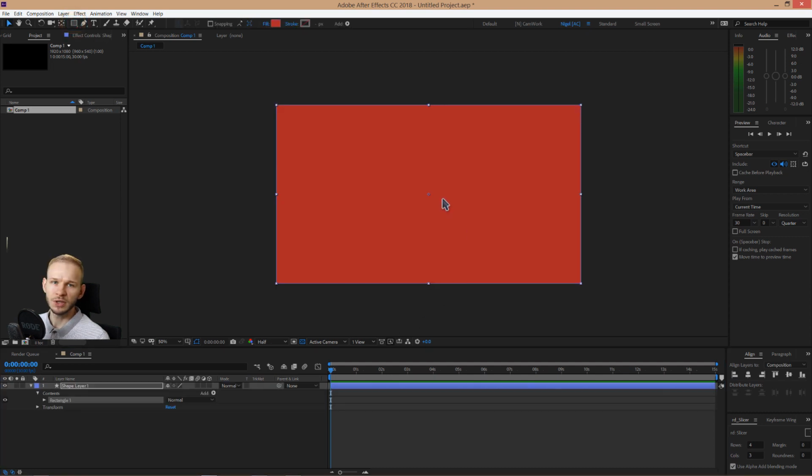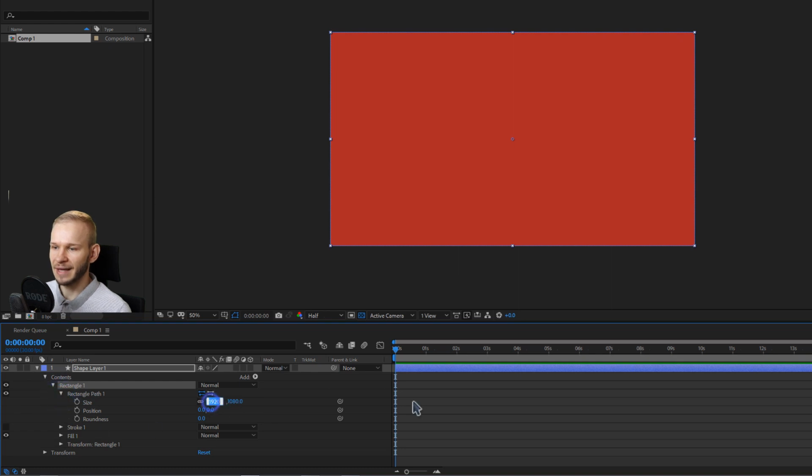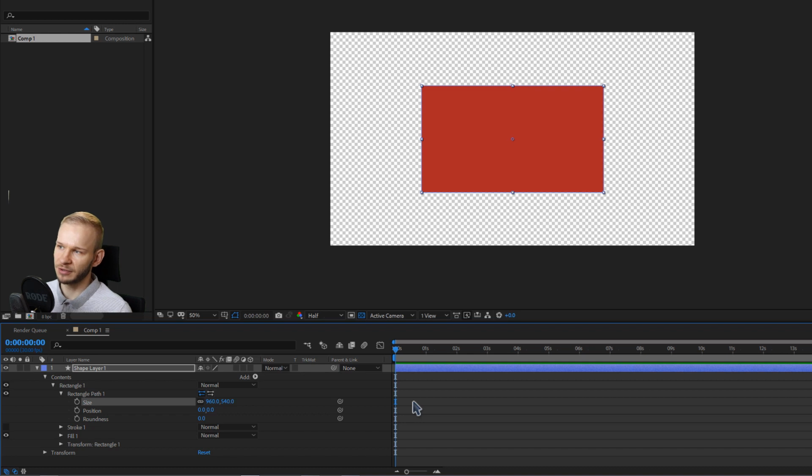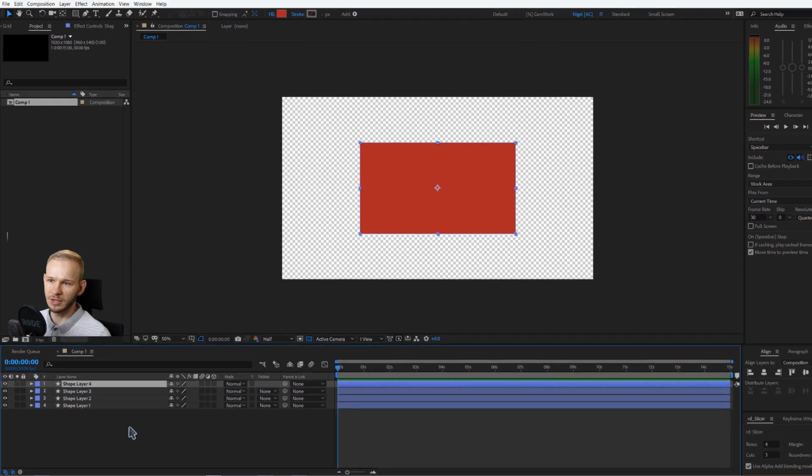If you want this to be only a rectangle, not a pre-composition, it would be very easy. You just take this rectangle, open the rectangle path and divide this value by 2. Press enter, and you have a ready rectangle like that. You can see shape layer number 1. I would duplicate it 4 times, Ctrl D, Ctrl D, Ctrl D.